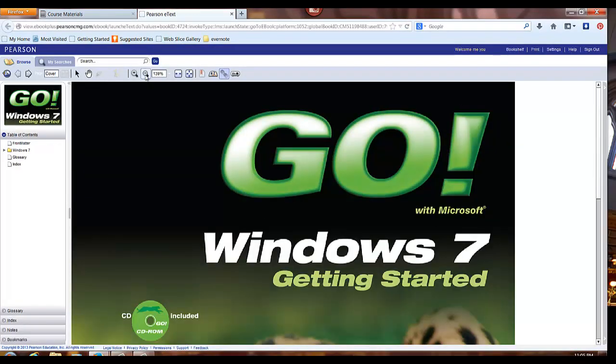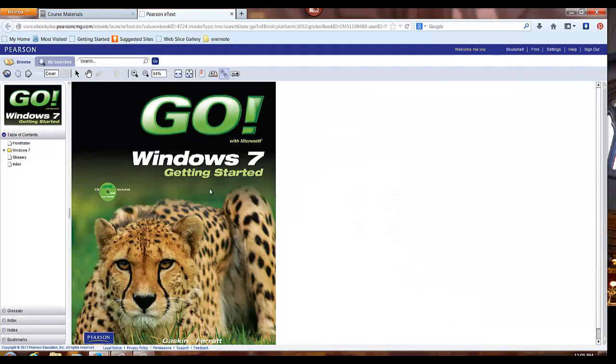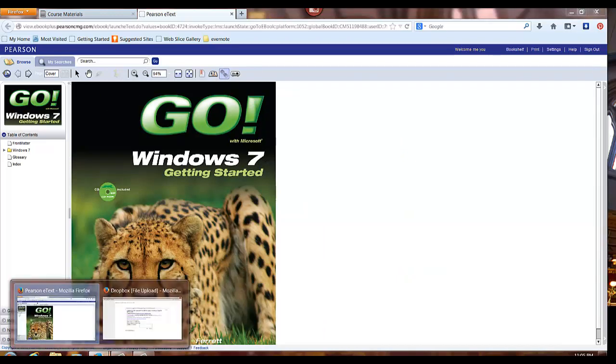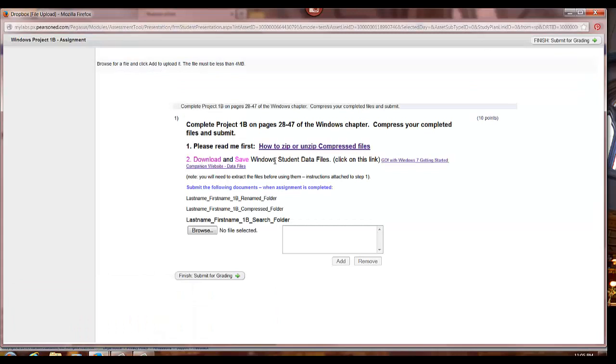Again, you can scale it a little smaller if you've got a large screen monitor like myself, or you want to flip through the pages quickly. I'm going to go back down here and go back. Oh yes, pages 28 through 47. Keep in mind, just because you do not have an assignment that's turned in from the previous pages does not mean that you are not still responsible for reading that material. Please read the entire Windows chapter, as the test will cover the whole chapter.